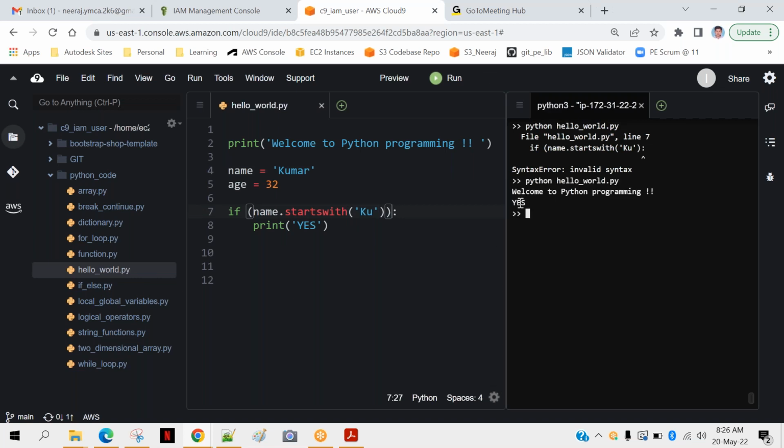See that it's displaying yes. If I put something else, it will not print anything because there is no else. You see that? Only this line, welcome to Python programming, is printing. This condition is not true, that's why it's not printing yes. So this is one example.